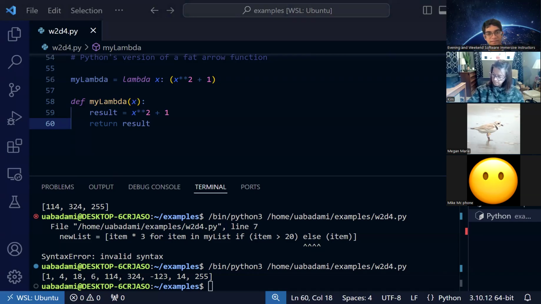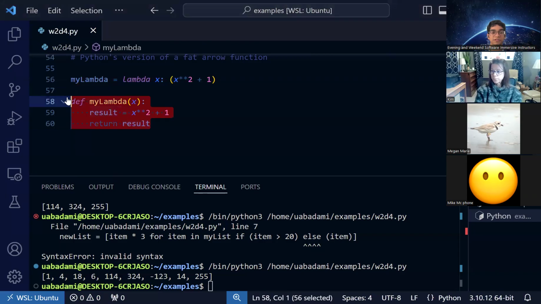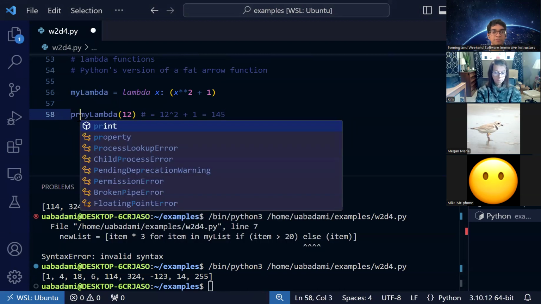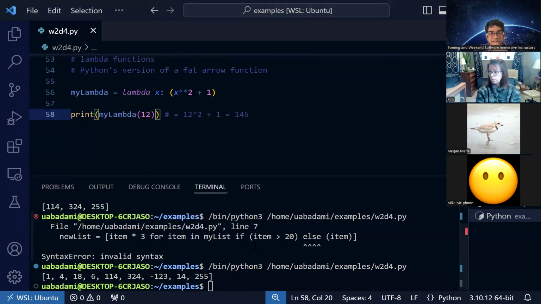All right. So how can we actually invoke or use a lambda function? Well, there's a couple of ways that we can do it. We can invoke a lambda function the same way that we would invoke a normal function. So I could say my lambda of 12. Now this should equal 12 squared plus 1, which is 145. We should also print that so we can actually see it.